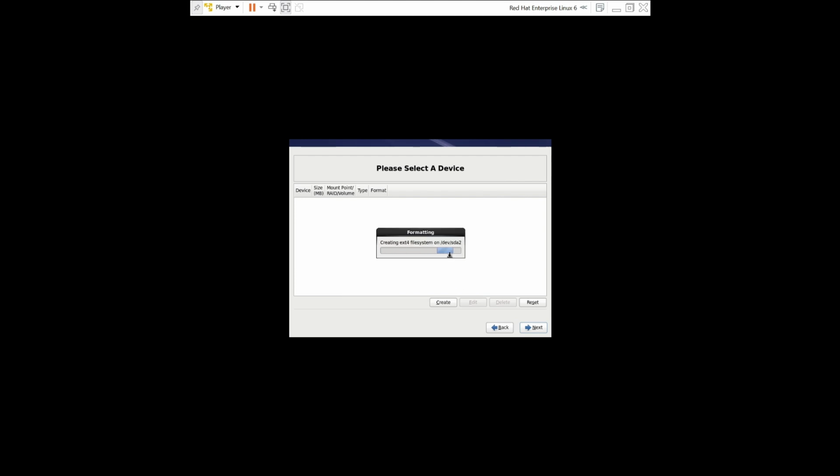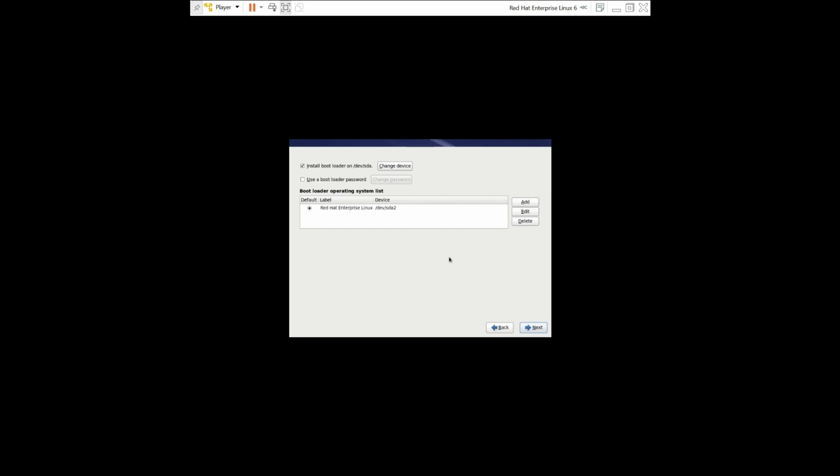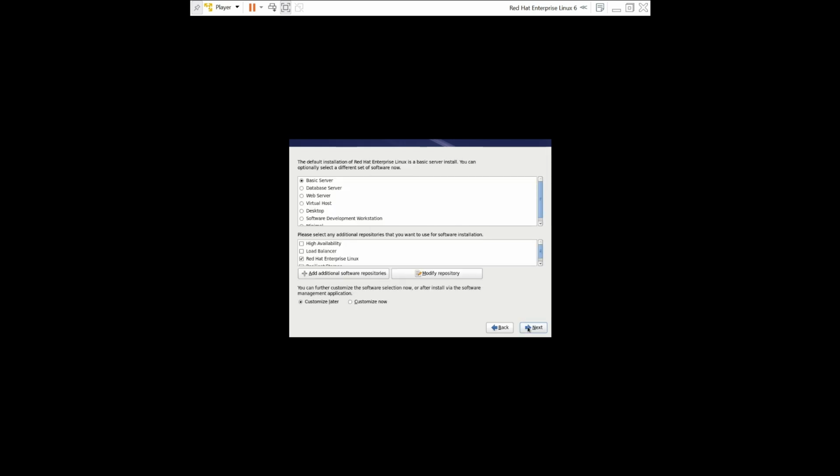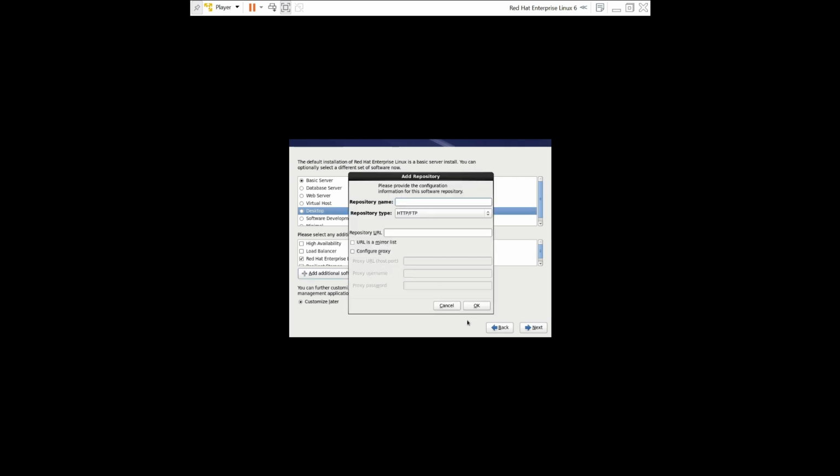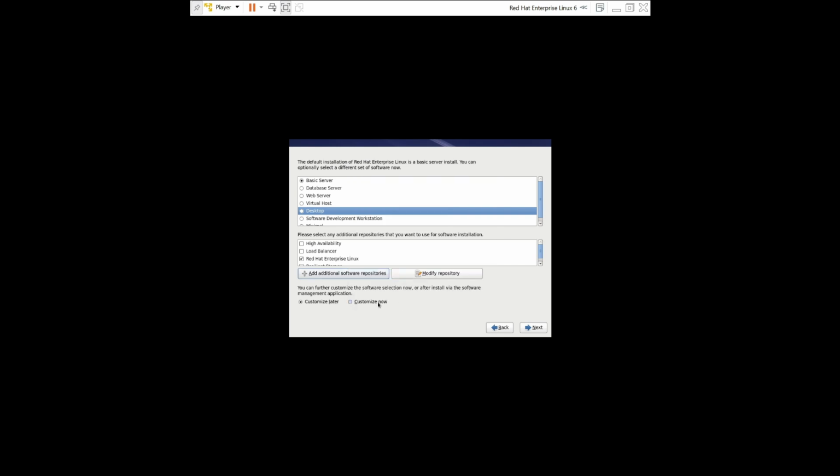So once it is done, okay, so now we have imported this Red Hat Enterprise Linux. So we will click on next and let it get installed. Okay, so here what we have to do is click on desktop, right? And here we have additional software, customize now.